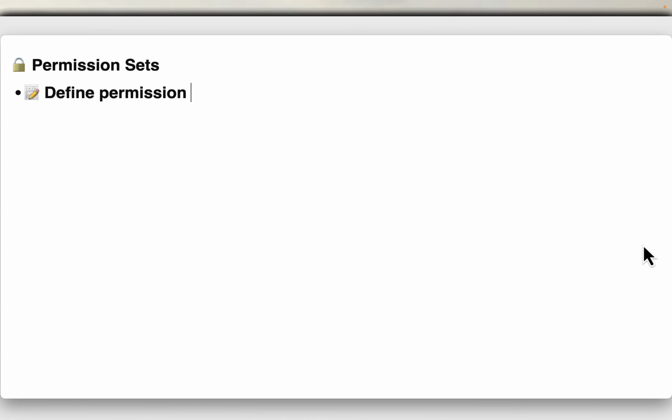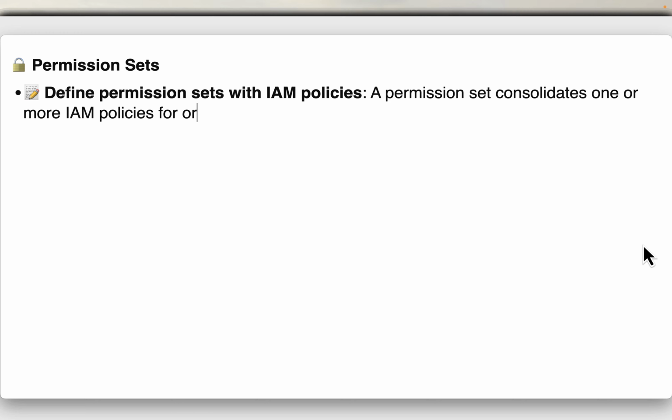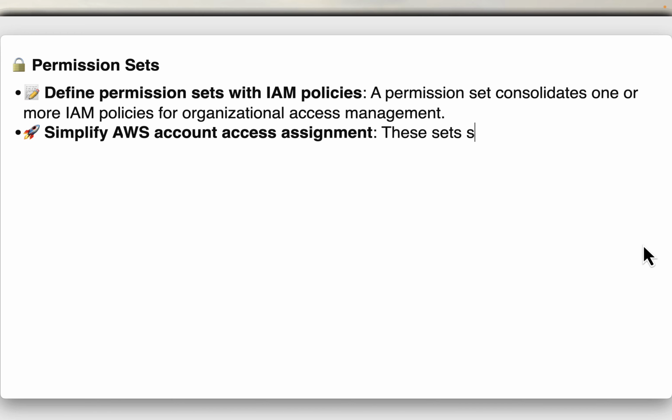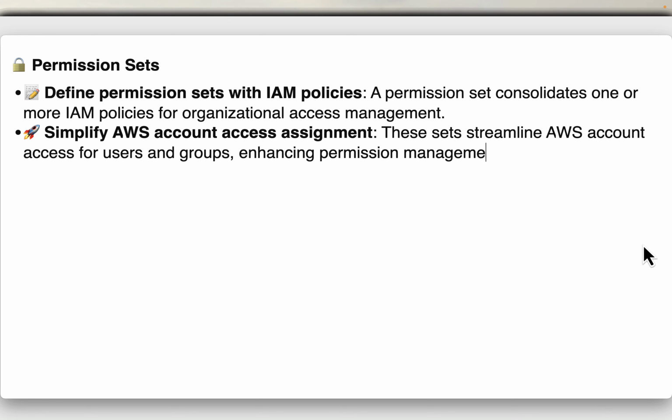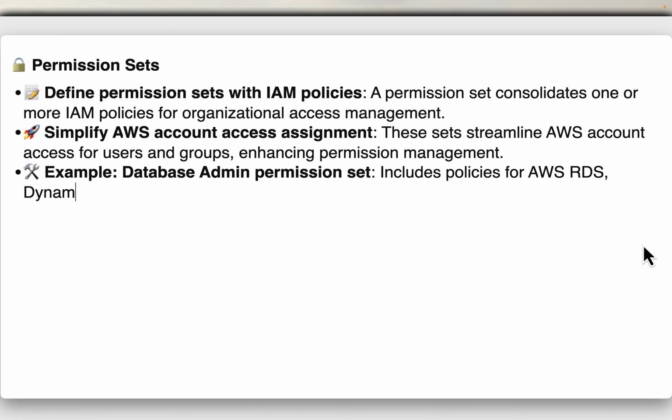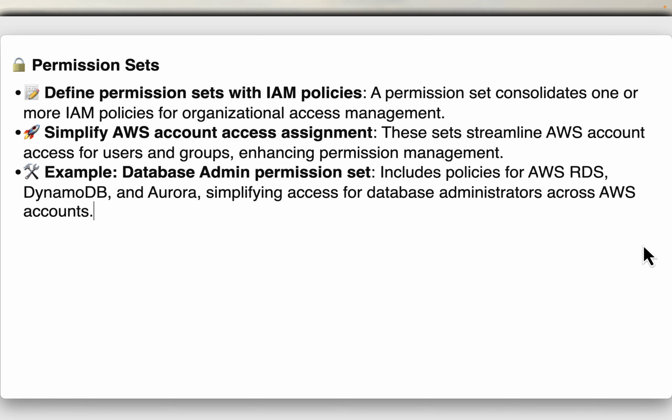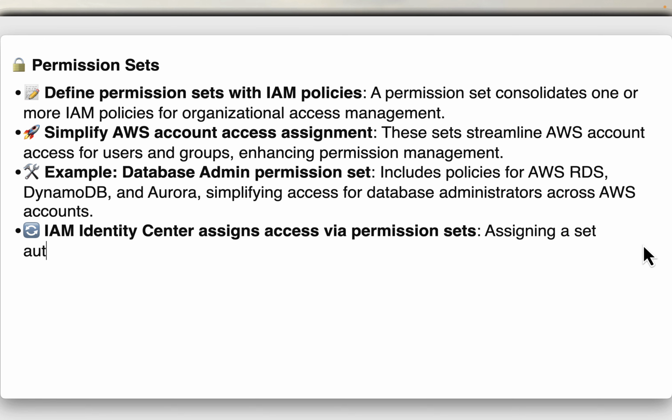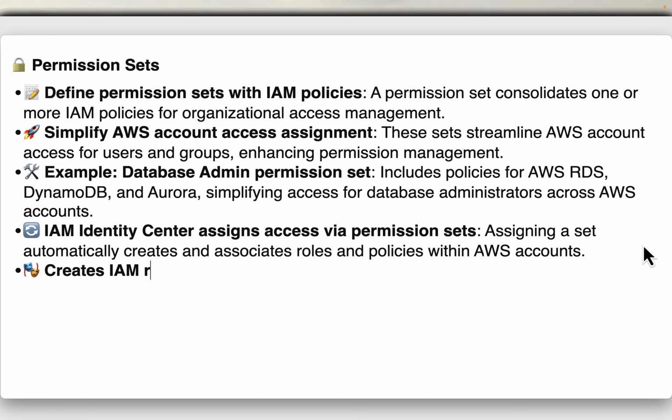Okay, permission sets. Define permission sets with IAM policies. A permission set consolidates one or more IAM policies for organizational access management. It simplifies AWS account access management. These sets streamline AWS account access for users and groups, enhancing permission management. For example, a database admin permission set includes policies for AWS RDS, DynamoDB, and Aurora, simplifying access for database administrators across AWS accounts. IAM Identity Center assigns access via permission sets.